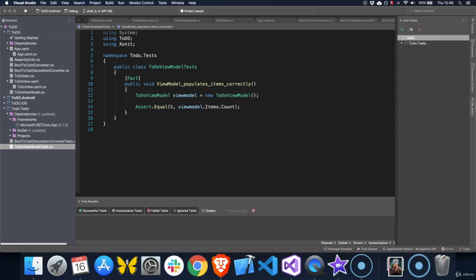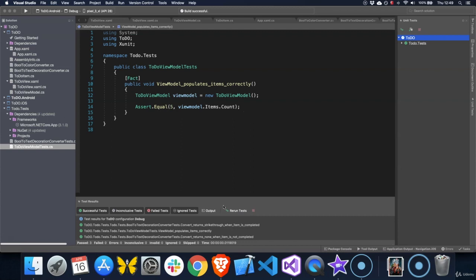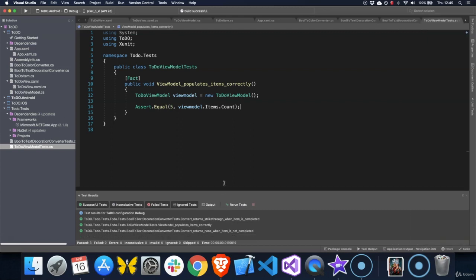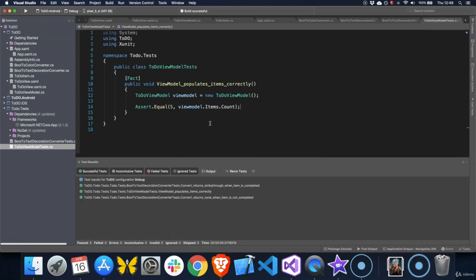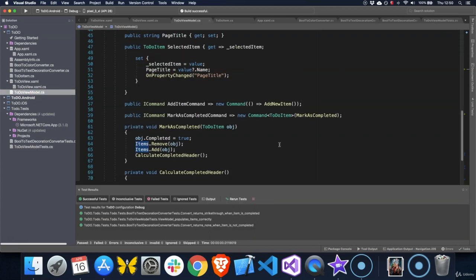We can now run the tests. And all tests are passing. Let's add another test. The next thing we could test is that when we click on the add item, that is when we execute the add item command, that a new item is added to the list.